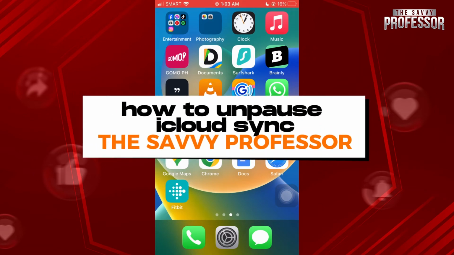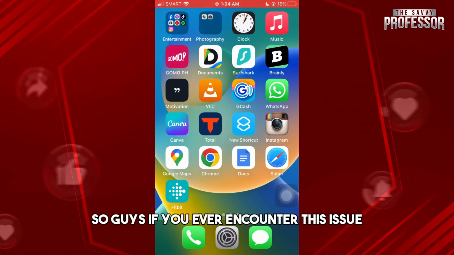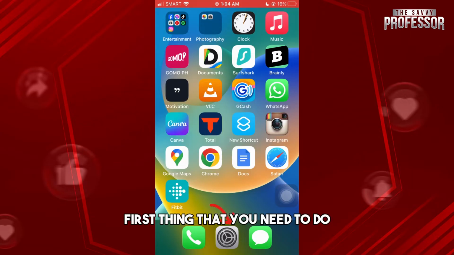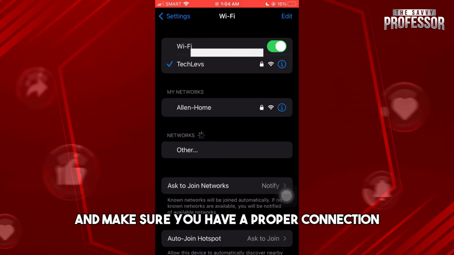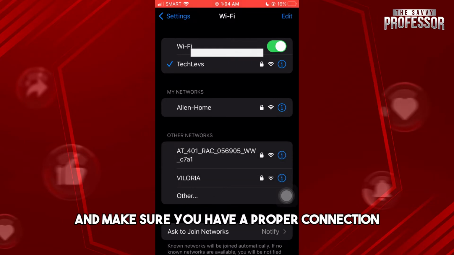This is how to unpause iCloud sync. So guys, if you ever encounter this issue, the first thing that you need to do is simply go to your settings, and from here just tap on Wi-Fi and make sure you have a proper connection connected to your phone.